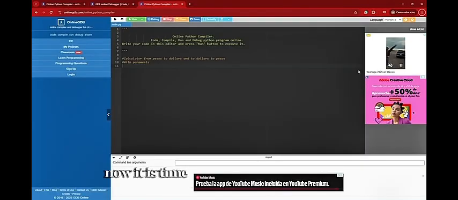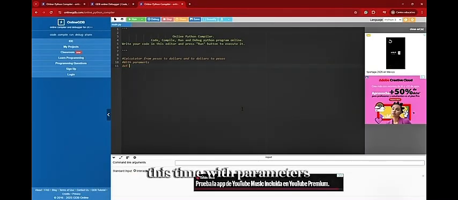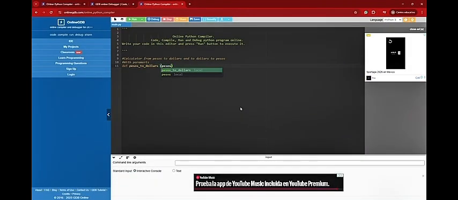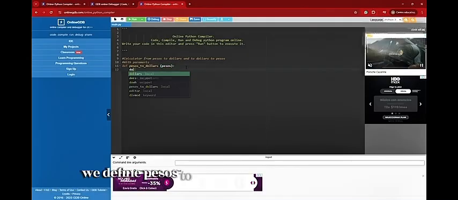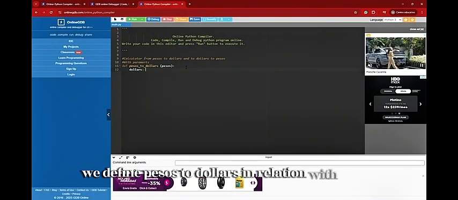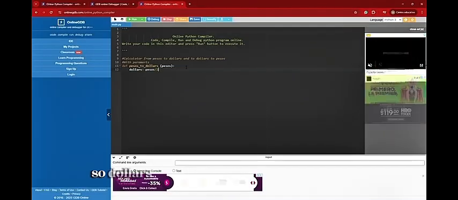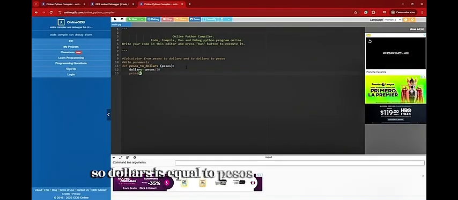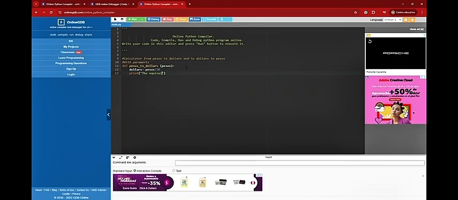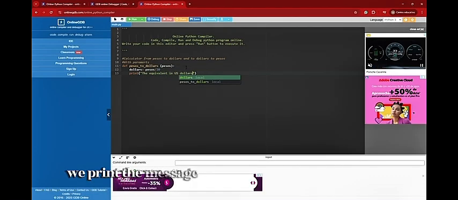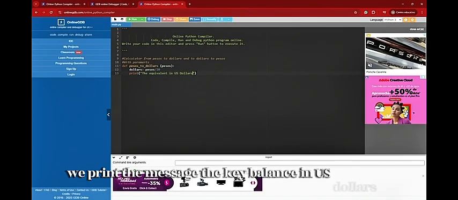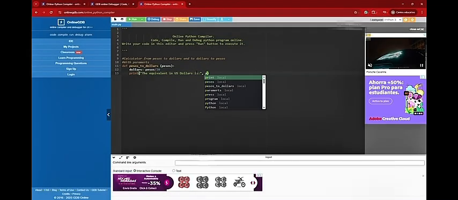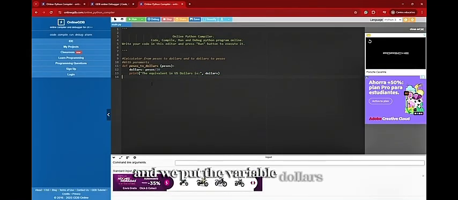Now it is time to code the other program, this time with parameters. First, we want to set up the definitions. We define pesos to dollars in relation with pesos. So dollars is equal to pesos divided by 20. We print the message: the equivalent in US dollars is, and we put the variable dollars.